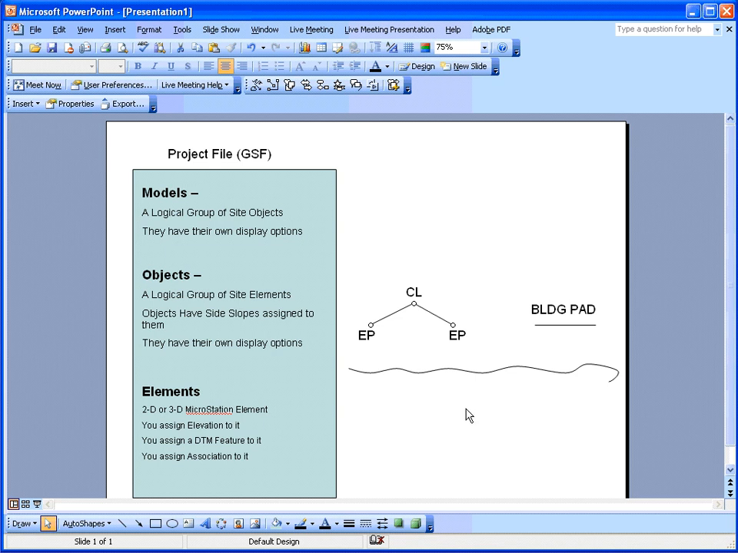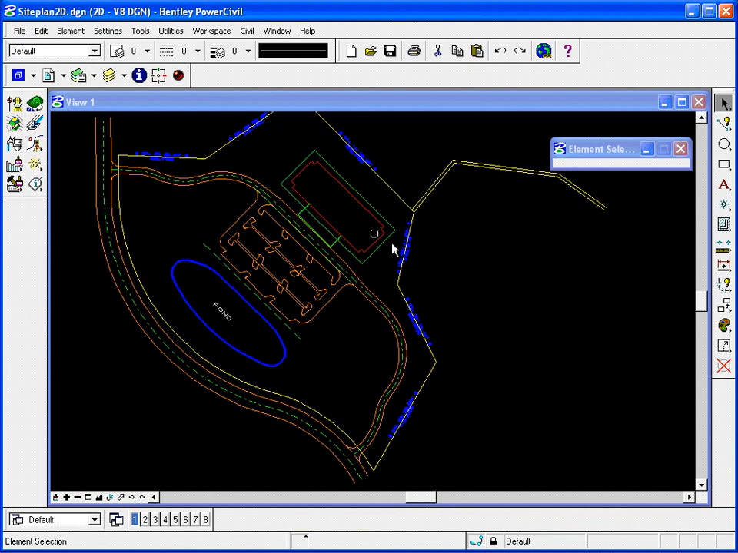So in the project file, we have models, objects, and elements. And the majority of our time will be spent creating the elements, assigning them to objects, and then putting those objects in a model. And that's what the project is all about. So next we're going to create our project file within this DGN file.